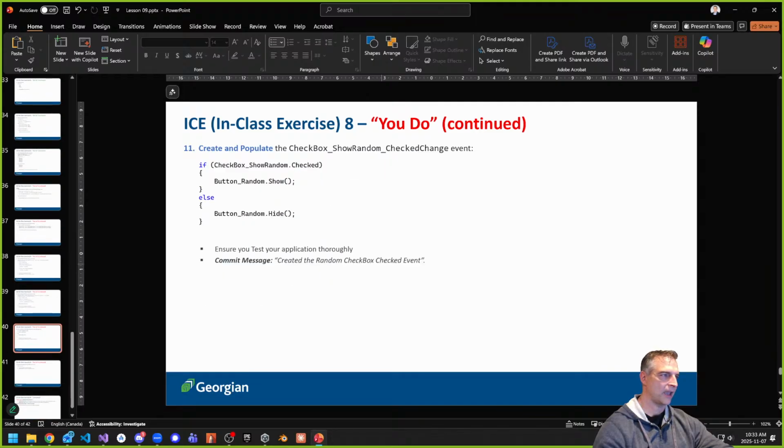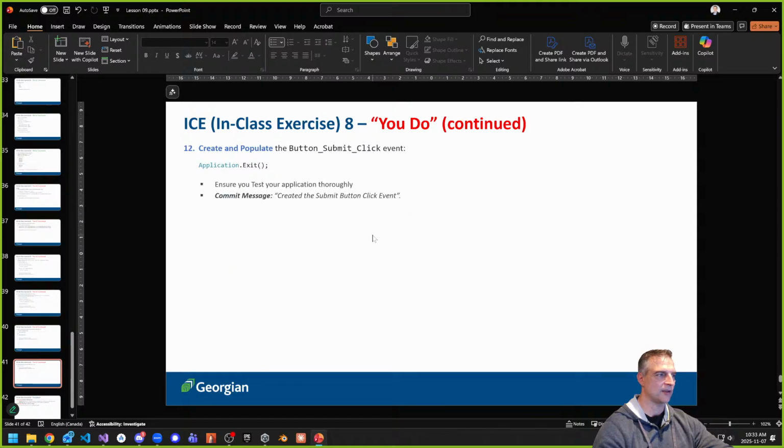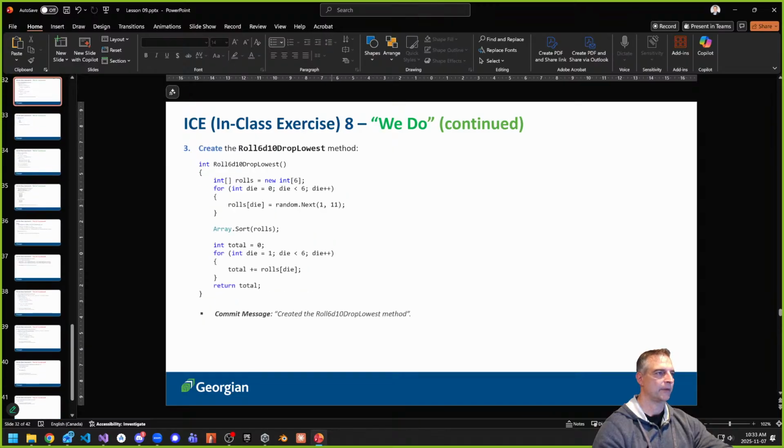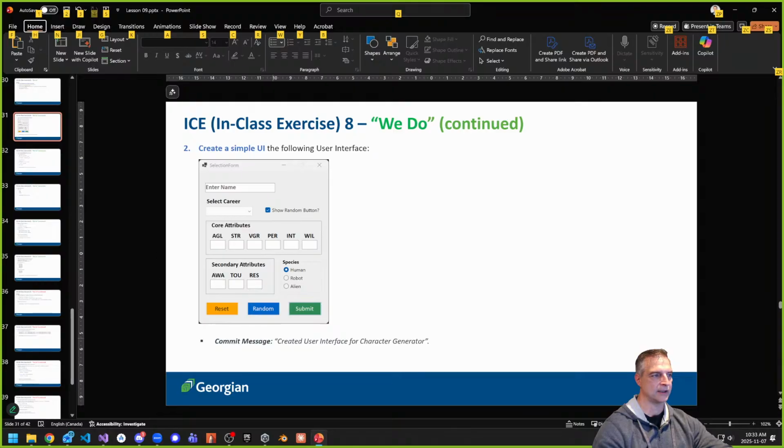And there's this other show random check changed checkbox, right? Which is the random or not random. I'll talk about this in a second when we set things up, as well as the application exit, which leaves the application. So that's all for you to do and to figure out. It's not that bad. It just literally won't take that long. But we want to develop this interface.